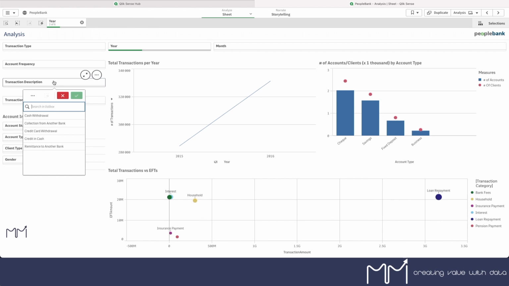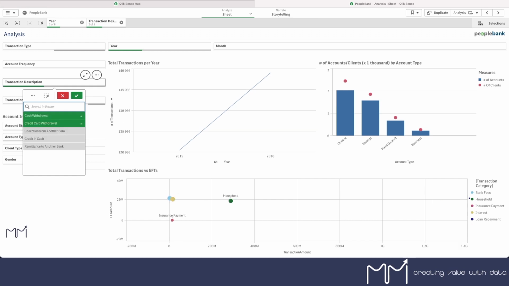If I move down to transaction description, for example, we can also do wildcard searches on text. So if I start my search off with 2 asterisks, in the middle, I want to look for all available fields that have the word withdrawal in it. So I can start typing withdrawal, and there I'll have my 2 field items available. Hit enter, and they're now part of my selection.